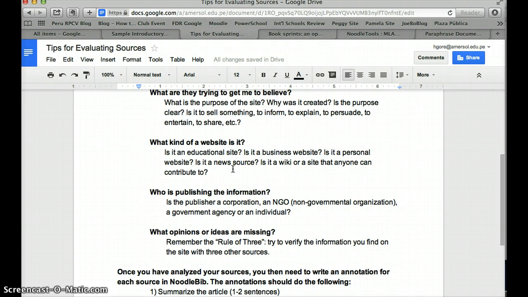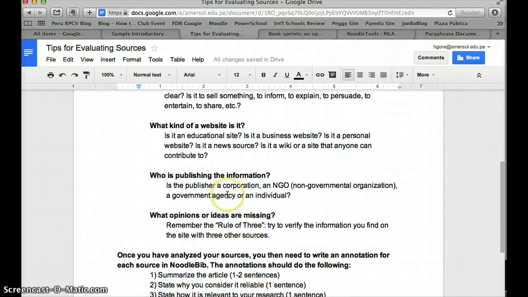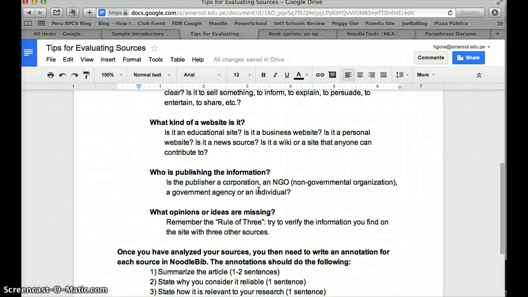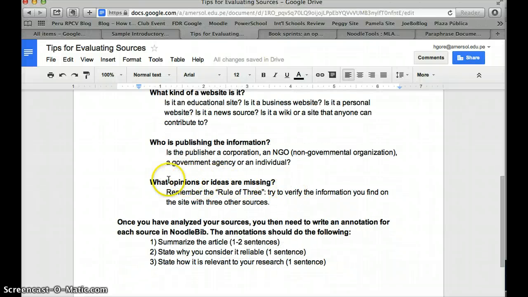Does it come from an educational site that ends in .edu? Is it a business site that ends in .com? Is it a personal website, something that some individual has published out there to disseminate their opinions? Does it come from a news source, or is it a wiki that anybody can contribute to? Who is publishing the information? Does it come from a corporation, an NGO, a government agency, a university, or simply some individual? And then finally, what opinions or ideas are missing? This is another key to identify bias.